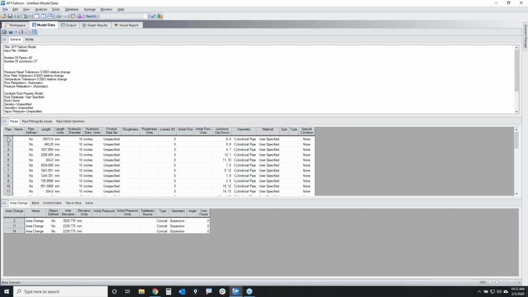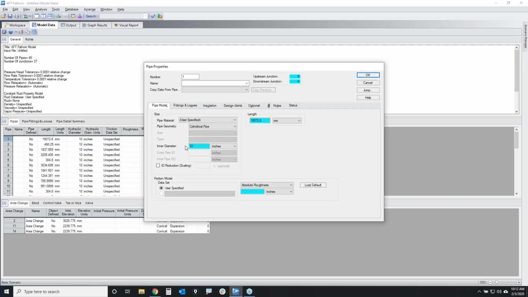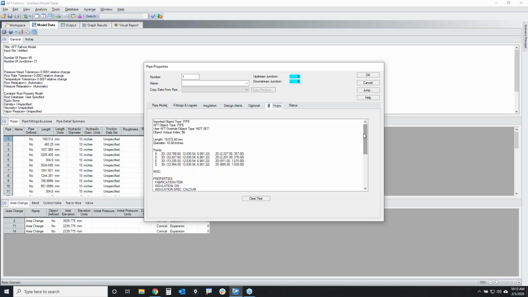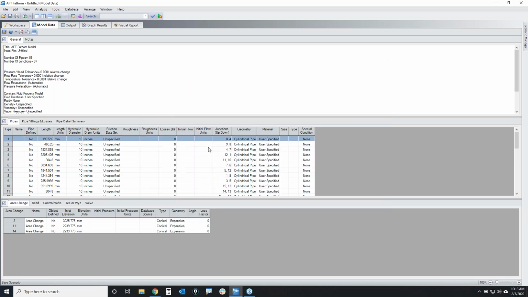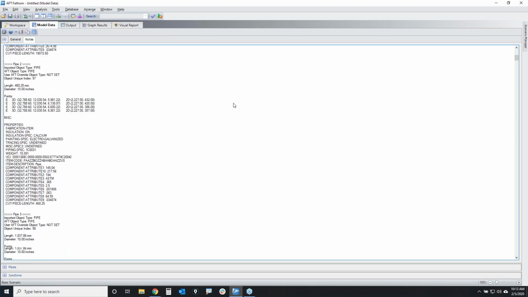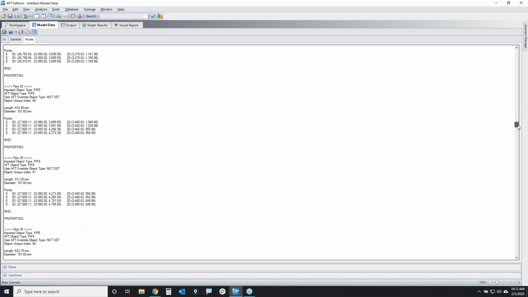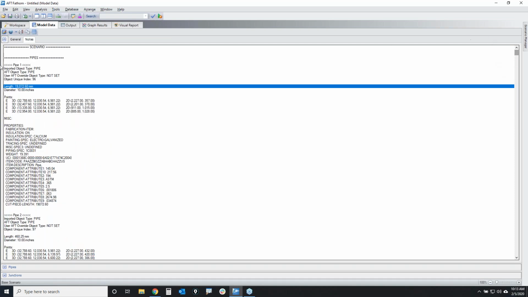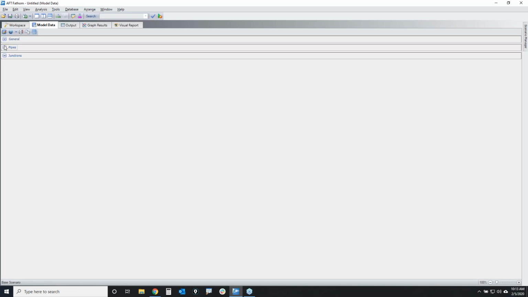So if I was to open up any pipe or junction, it's bringing in the inner diameter, the length of the model, and here's where you can see all the notes that I brought in for each object. And so consequently with that, if you click on the Notes tab in the Model Data window, here's where you can see all of the notes in the entire model itself. There's a lot of them. You can print it out if you want.